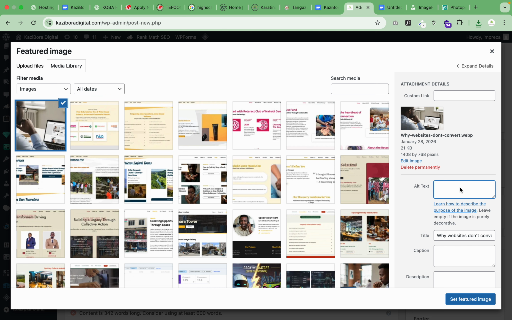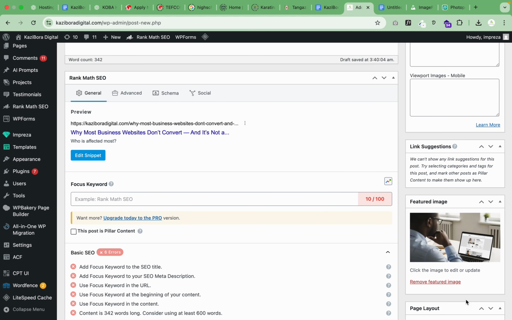For the alt text, an alt text is used to represent the image in the event that the image doesn't load. So for now, I'll just have it as the same title: why websites don't convert, and it's not a design issue. Like that.